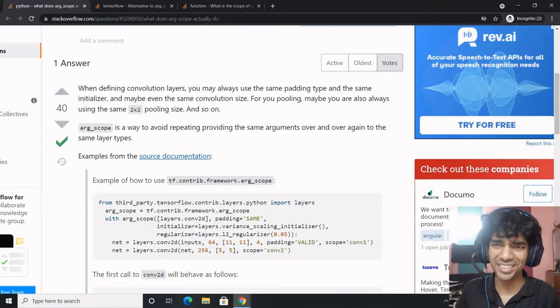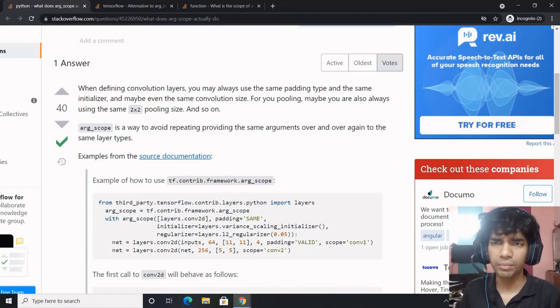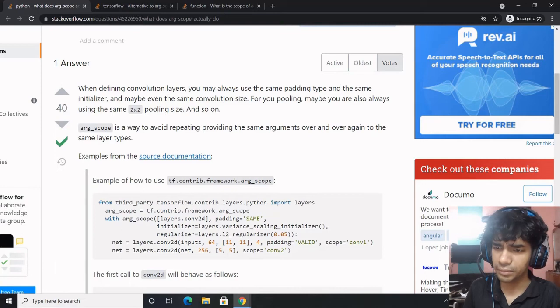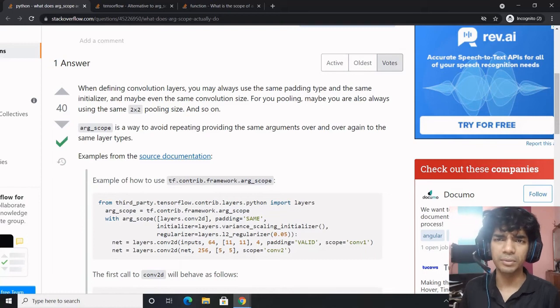So let's start with understanding what arg_scope is. arg_scope is something we keep on seeing quite often, but what exactly is it? This is what I want to discuss in this part of the video. arg_scope is a way to avoid repeatedly providing the same arguments to the same layer type, but how to use it and what exactly it is. So let's dive into it.